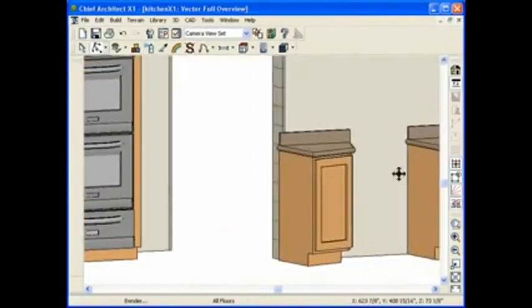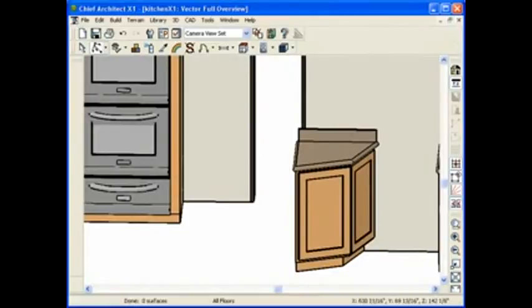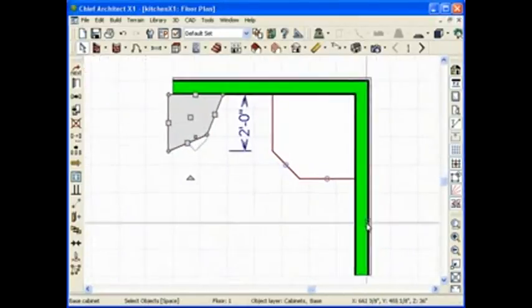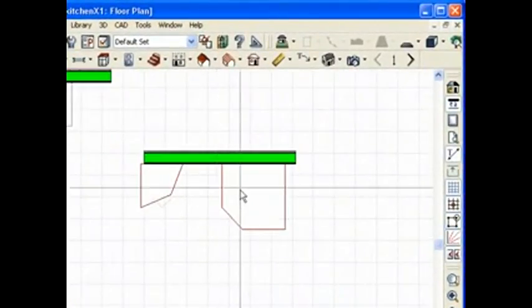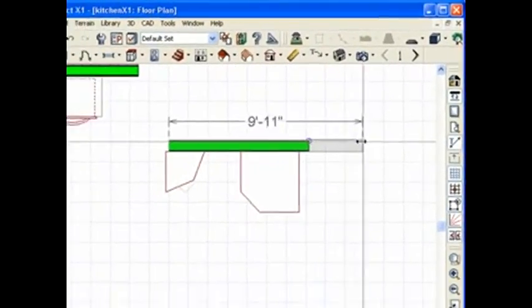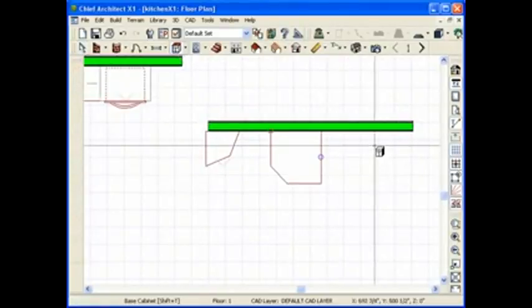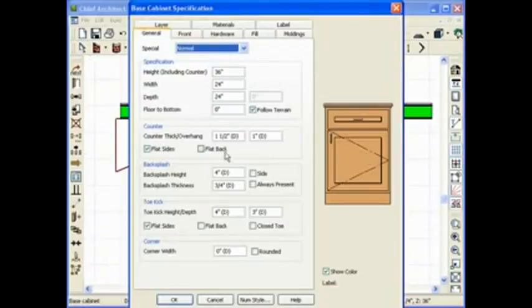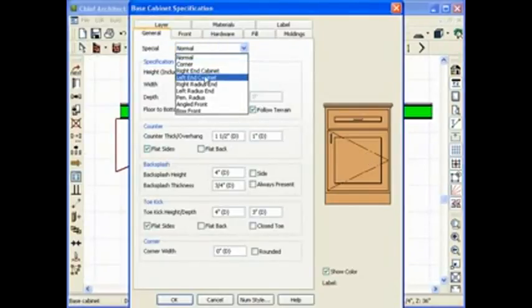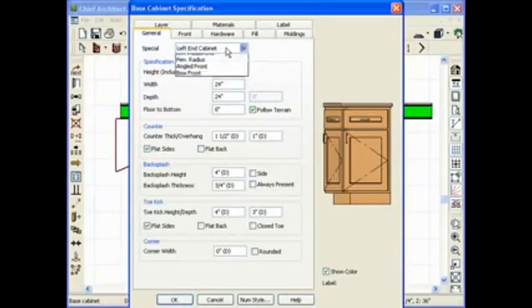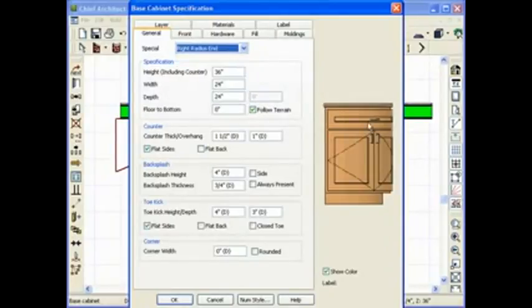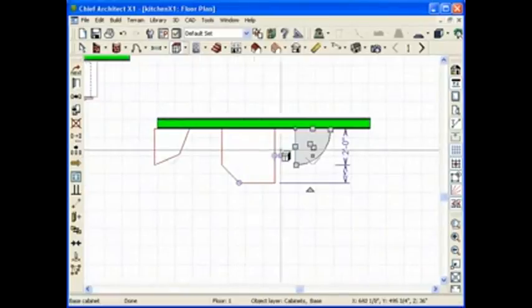And we'll notice that it's a nice corner cabinet. Okay, let's check out some of these other cool options. One is, I'm going to get rid of that, and we'll pull out this wall a little further, grab another cabinet, slap it in there, double click it, and we have the right and we have the left, obviously, same thing. We also have right radius, where radius is the cabinet.